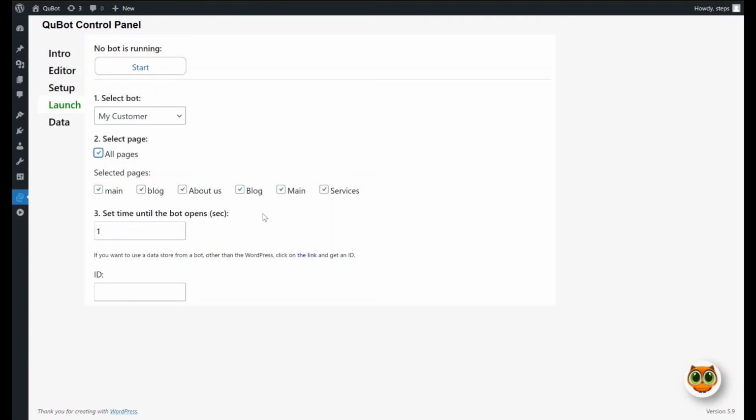Alternatively, you can select specific pages where the bot should appear. Then set the timeout before the bot auto-launches after the page loads. It's set in seconds, so let's make 2 seconds for instance. If you want the bot to open only when the visitor clicks the icon, enter a significantly large number in the field.